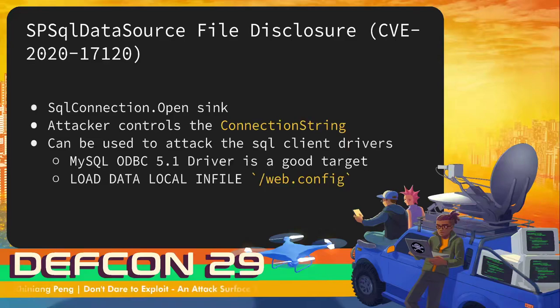If you can connect to a malicious MySQL server, then the malicious server can send back a request for a local file. This has been public knowledge since April 2006. I do know that this is by design, a feature of MySQL, if you control the connection string. In most applications, the connection string is not controlled, but not in SharePoint.